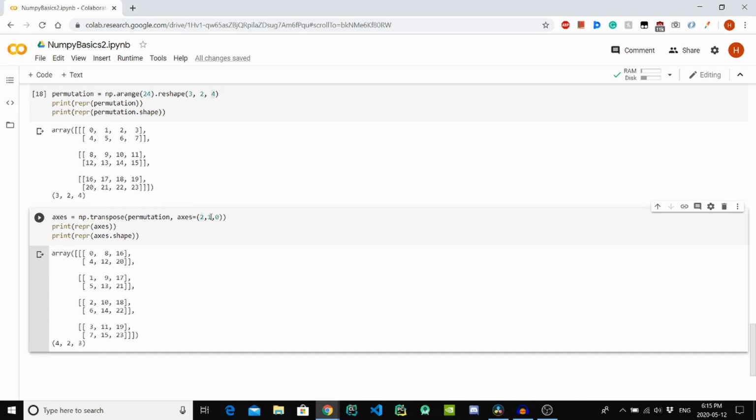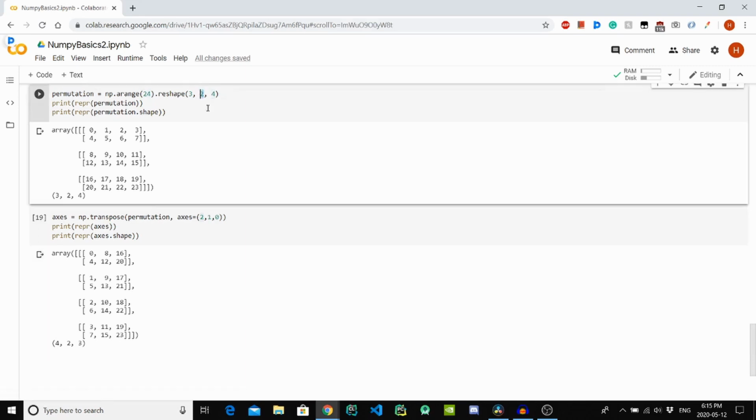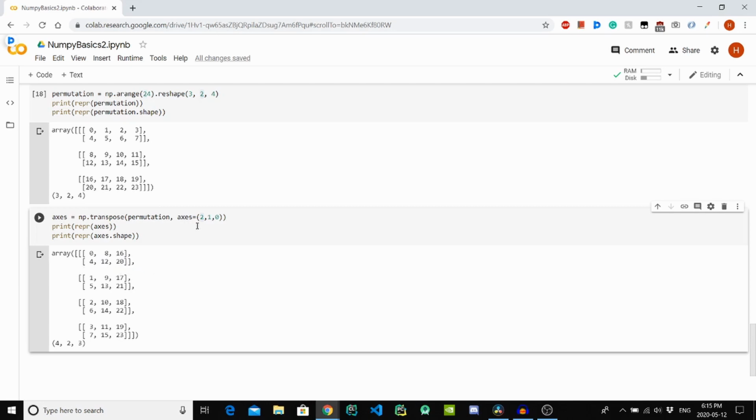Axis 1 is the rows. So let's match up the rows here. So we have 2 rows in each. And we want to have 2 rows now. So it's going to be 2 rows. And 0 is the amount of layers. So let's match it up with the layers. We had 3 layers and it takes the place for the columns. So now 3 is going to take the shape of this, and it's going to be 3 columns in each layer.